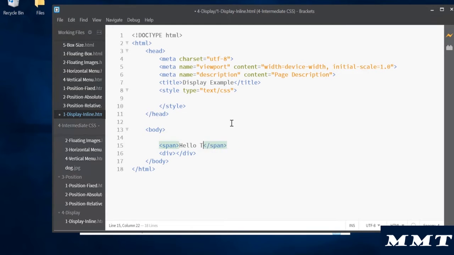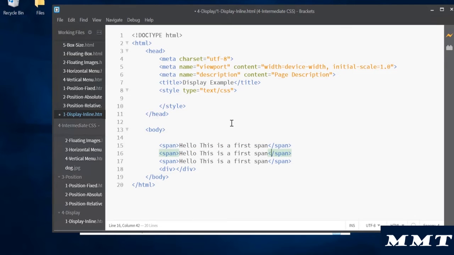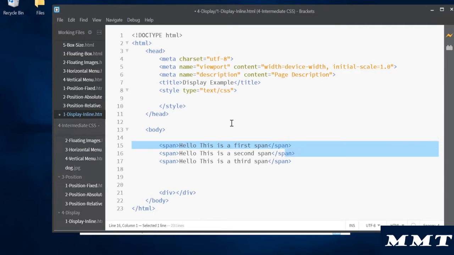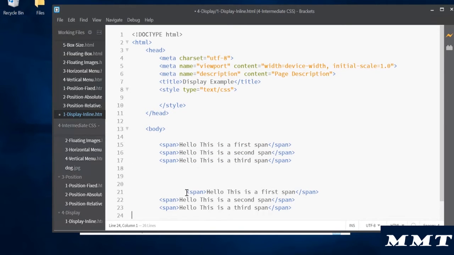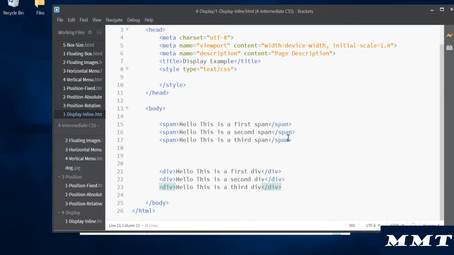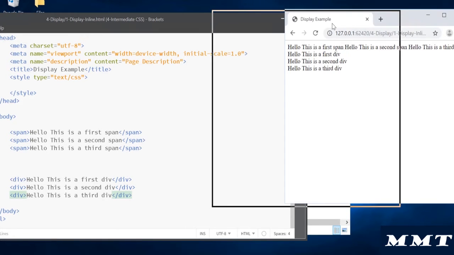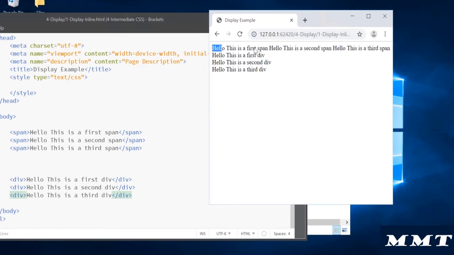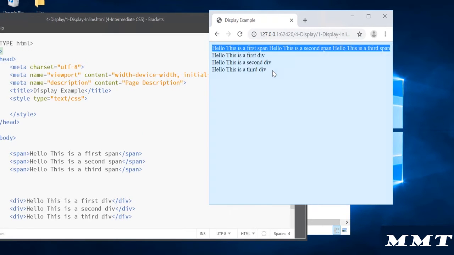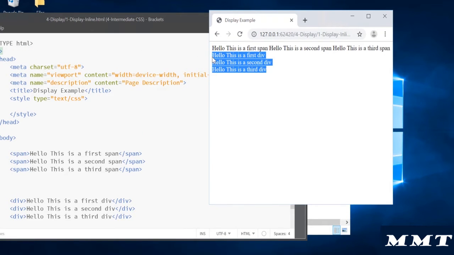Okay, let's understand. Hello, this is first span, second and third span. Similarly, you can have the div tags. So let's look at the output and I'll explain to you what display inline means. If you look at the output, the span tags never have a new line. That's the difference between div and a span, and div always creates a new line for your HTML tags.